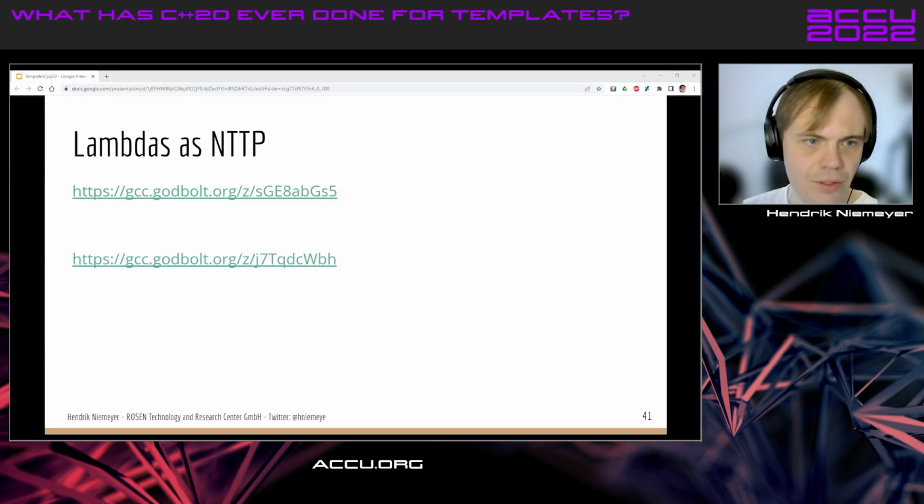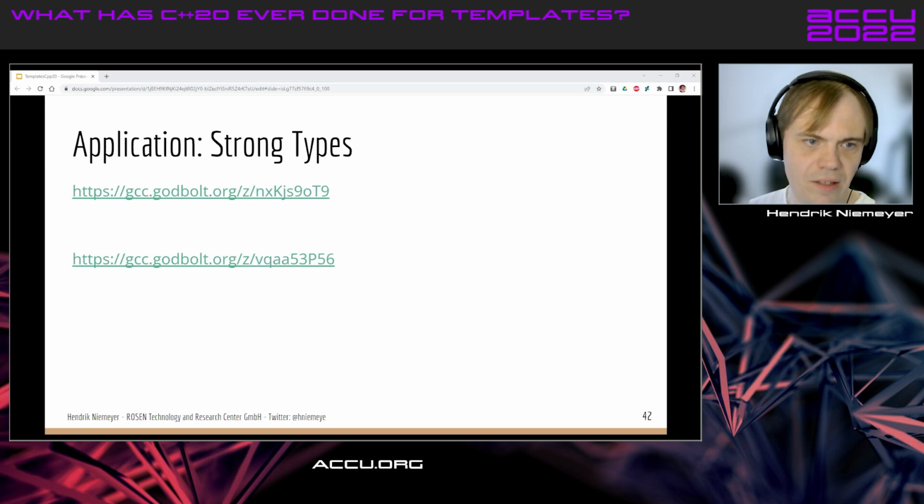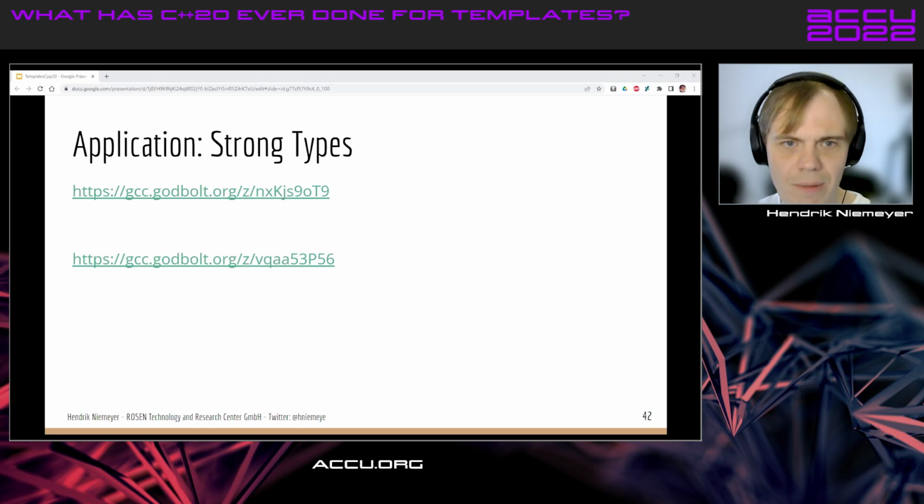So this concludes the lambda section. And at the end of the NTTP chapter, I want to show 2 examples or applications, as I called them, where I think these new non-type template parameters make sense in real world code. And you can already find these things in real world code if you look on GitHub, for example.